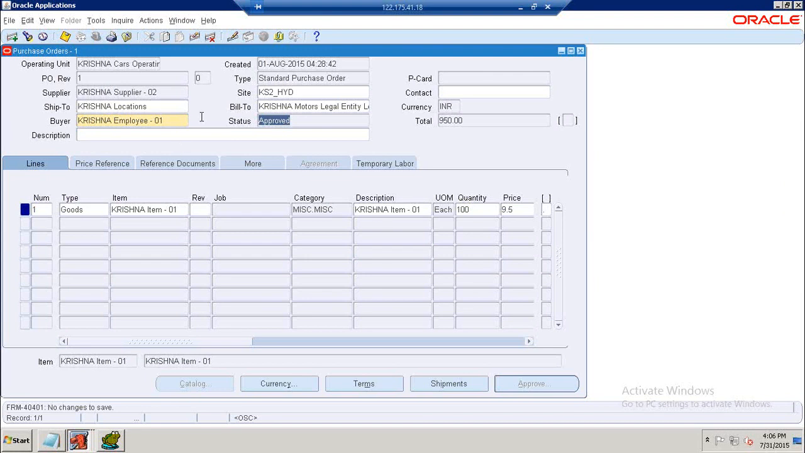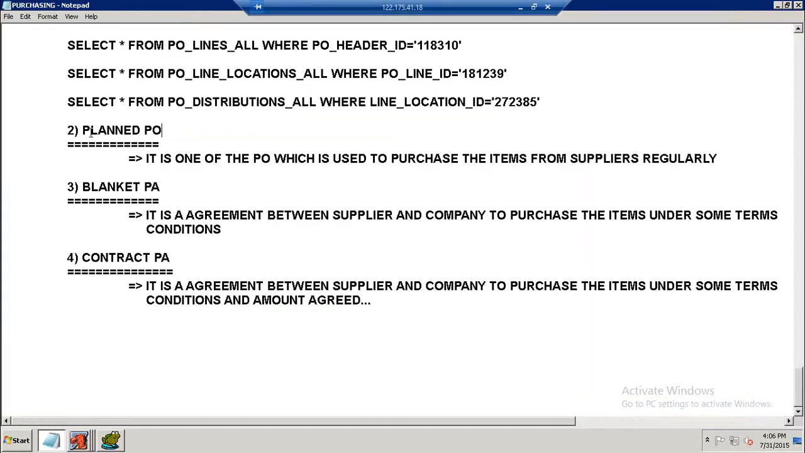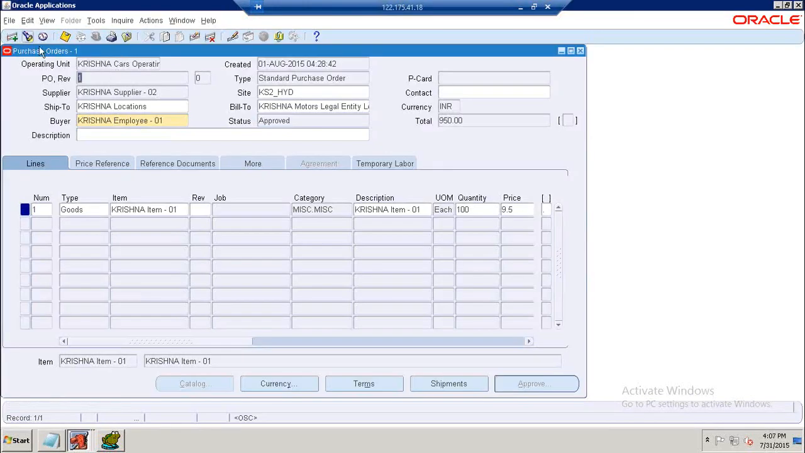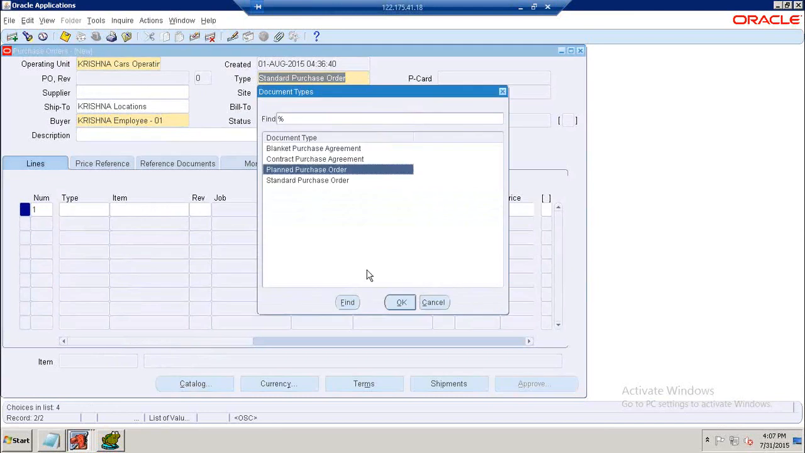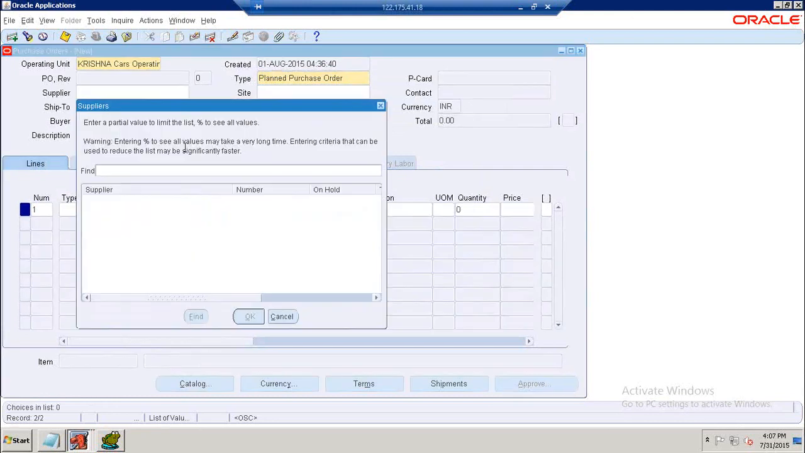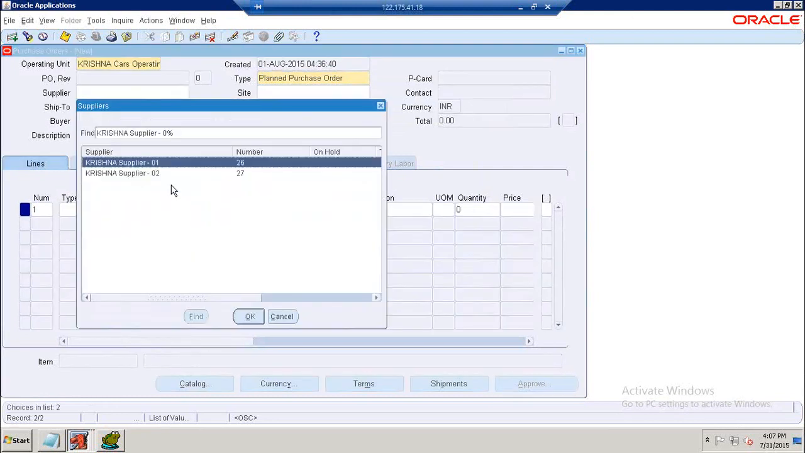Next we want to understand what is the planned PO. Go to create a new PO, and here we choose planned. What is the planned PO? Planned PO is for regular purchase. If you send this PO to the supplier, the supplier understands that the customer purchases items regularly from our side.